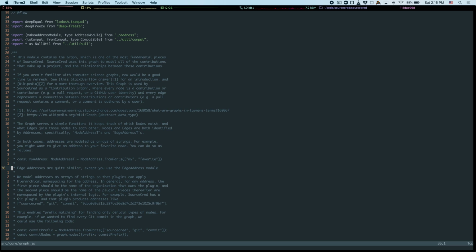So for example, if the GitHub plugin claimed that there's an issue that has a timestamp 3, and the Discourse plugin decides to claim that there's a GitHub issue with a timestamp 4, then an error will be thrown when they try to merge.